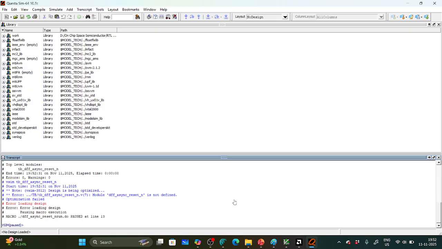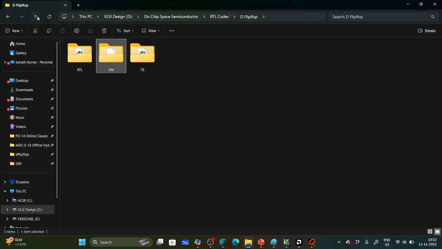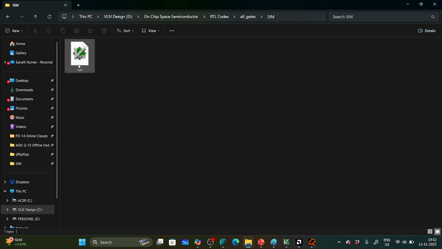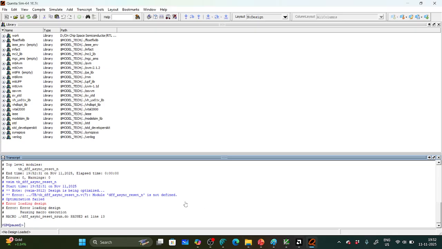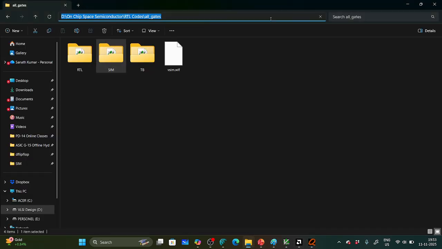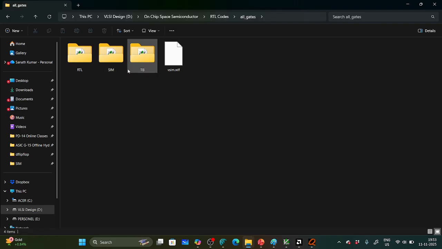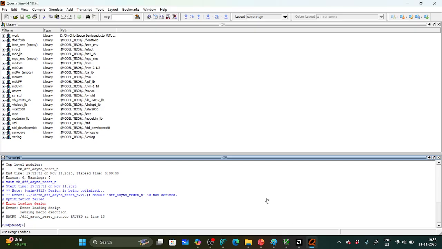Got one error. One second, I will show with some other programs. Suppose all gates, this is my all gates program. So here I created the run file in the sim folder. First you need to create the work function. One second, I will copy this file, the sim folder. First you need to quit sim, quit hyphen sim.